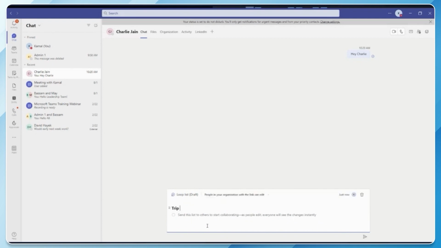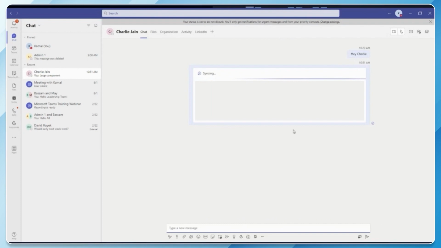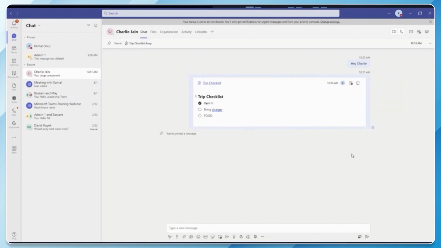So I'm going to say trip checklist. And what you can do is add item 1, bring charger, add food, bring food, whatever you want. And then once you send it, it's live updated. And anyone between you and the other individual, you can check any of these items. You can add more people. You can pin this to the conversation, so it's always showing on top. It's a pretty cool feature that it's going to come to Teams soon.